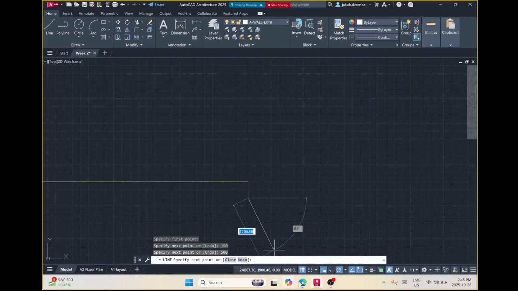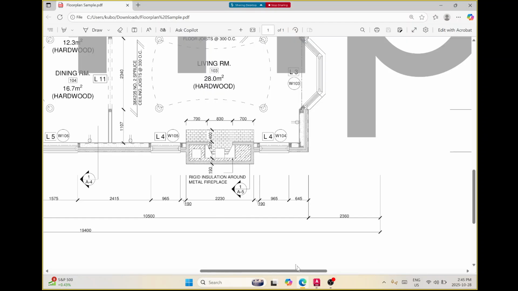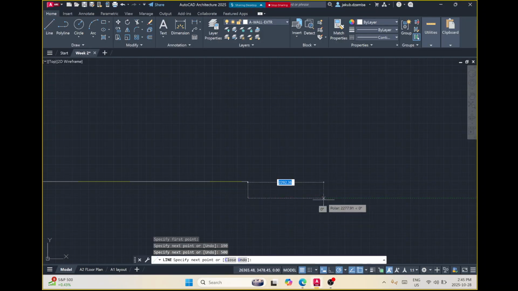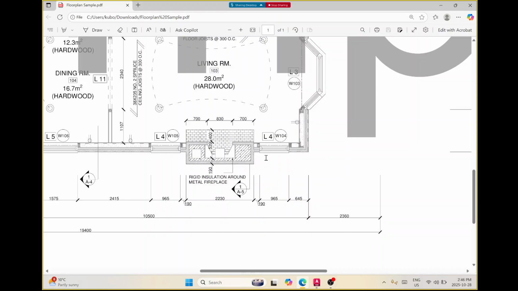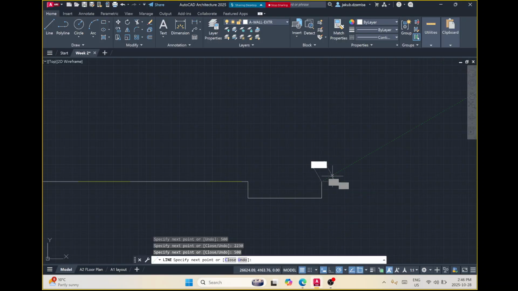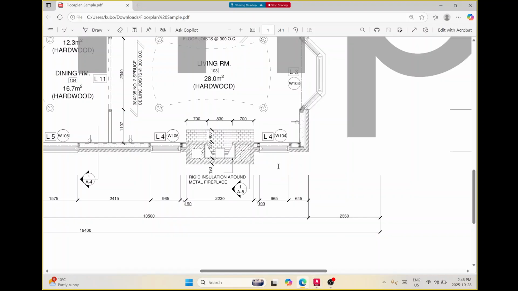Okay, and now across 2230. Back up 500 and back over, I'm guessing it's 190 again. Yep, 190. If I'm going too fast, just let me know. 190.